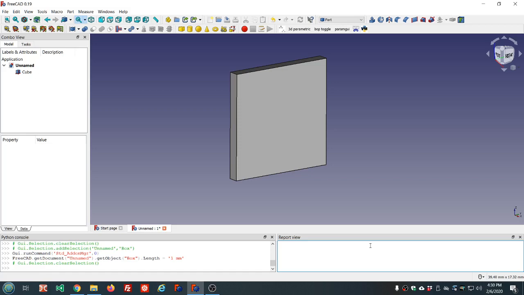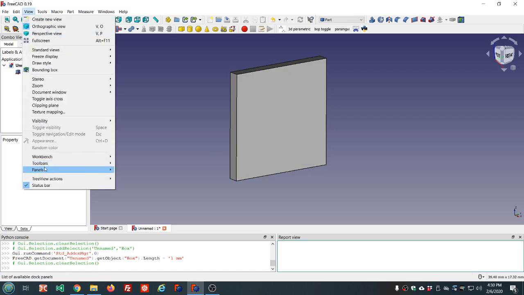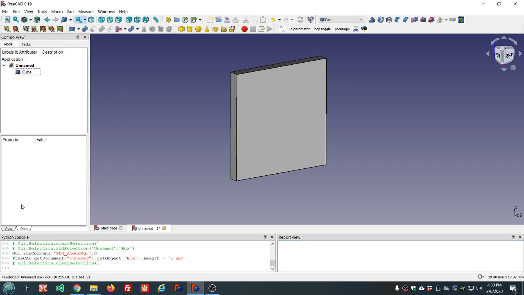By default, the report view is not visible. You can set that in the view menu here, panels, and choose which ones to look at. Notice the tree and property views are separate from the combo view. The combo view consists of both of those, so you can have them independent of one another if you prefer. I like just using the combo view.